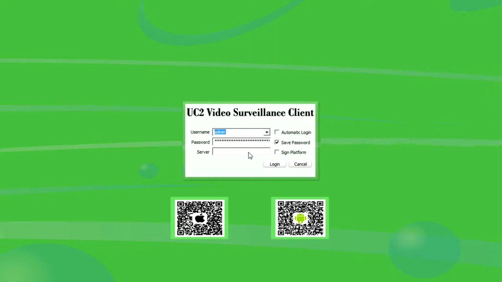Okay, for the login and password, the login is admin, and this is a separate login for this program than your camera. But admin's the username. If the password's saved already, you can just click login. If it's not, the default password is 123456. And then I'm saving the password so I don't ever have to type this in. But if you want to type it in every time, you can always uncheck the save password. All right, go ahead and click login.